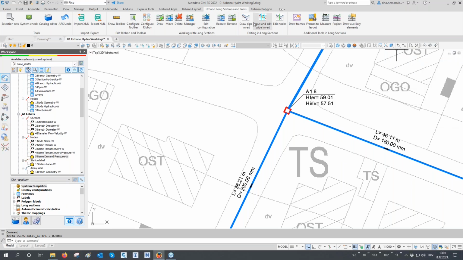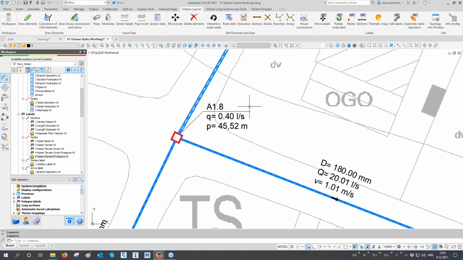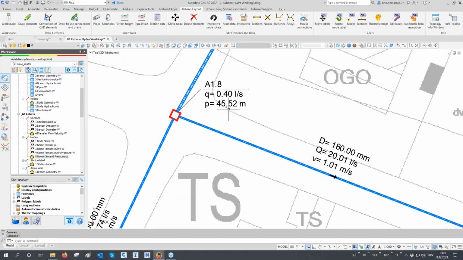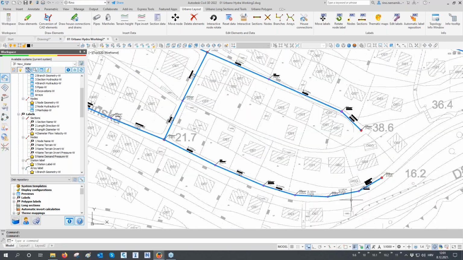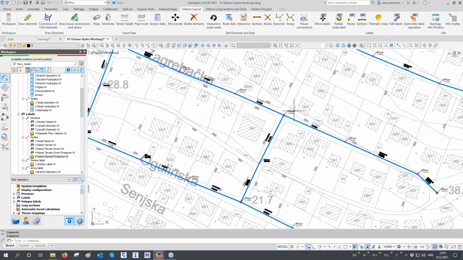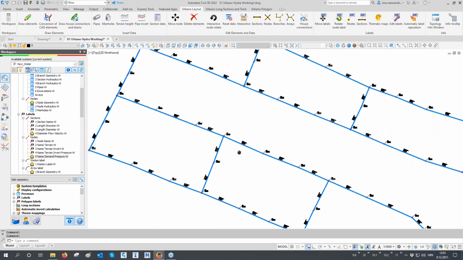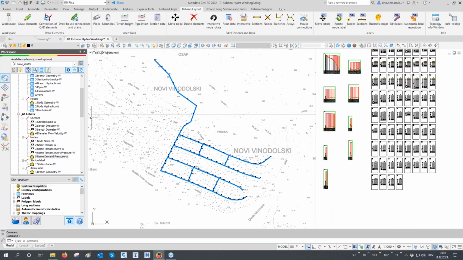And now I will run these commands for the entire system from the ribbon. Okay, for the nodes, for the sections. And now you see for the nodes, we have the node name, total demand, pressure, and also here you see diameter, flow, and velocity. And also we can check these labels to see if all the velocities are okay, if we are satisfied with this. So you can check this using the labels, but of course we have our data tables.